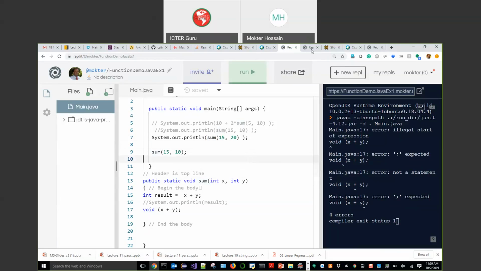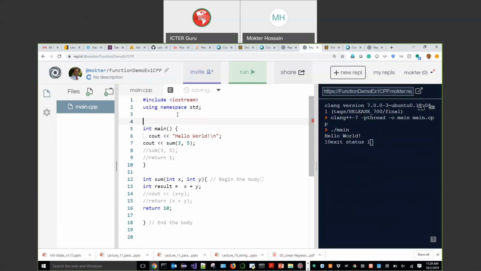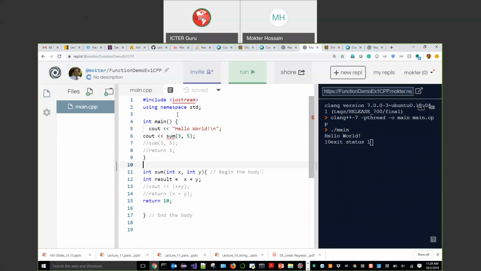Now today I want to discuss something more, and first I want to start with a C++ program. Okay, in C++, the same code we wrote in Java. In C++, instead of println, we write cout.